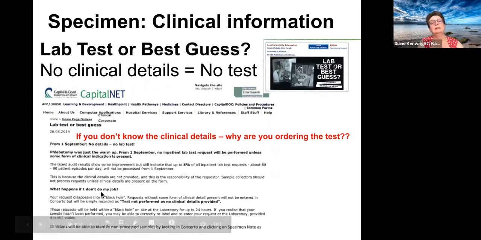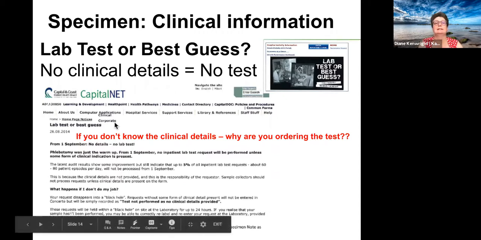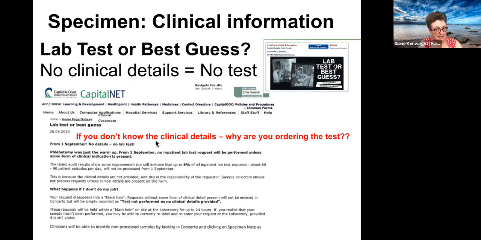Number two, clinical details. So we have a policy at CCDHB: no details, no lab test. So you have to know why you're ordering the test, okay? That will help you think about what specimen to send. So know what you want to send.